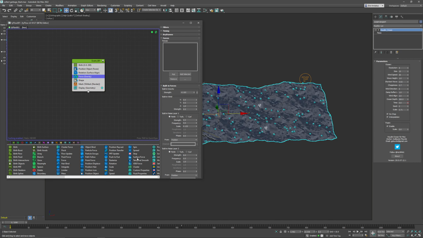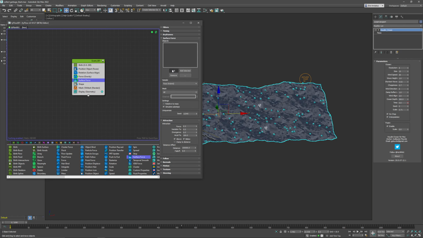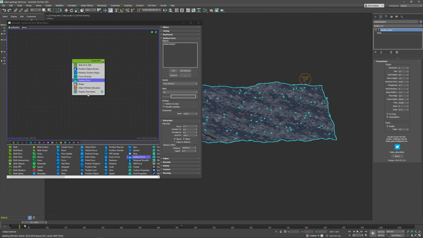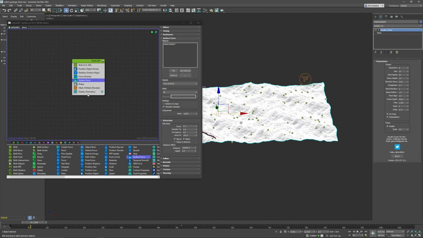What I like to use here now is the surface force. So I will select surface force. With this, I will select this Houdini Ocean, and this will try to move the particles based on this surface. Now, you will see that this is quite slow. That can be a problem because I want to do things fast, and because this is very dense.